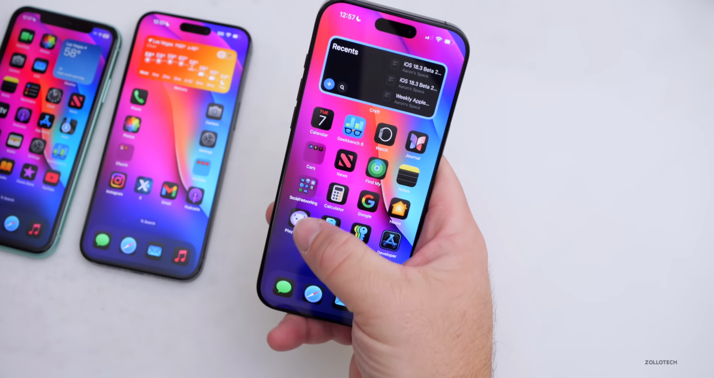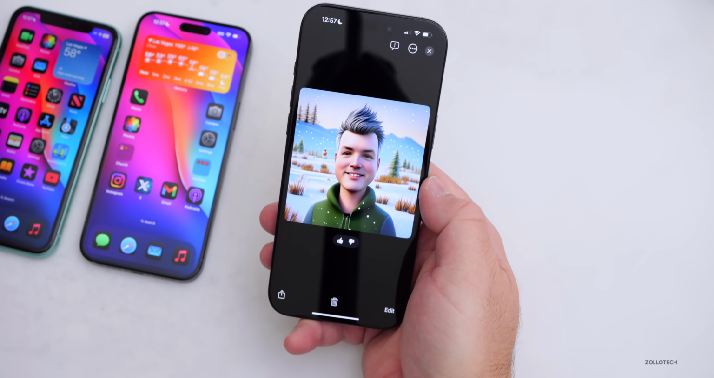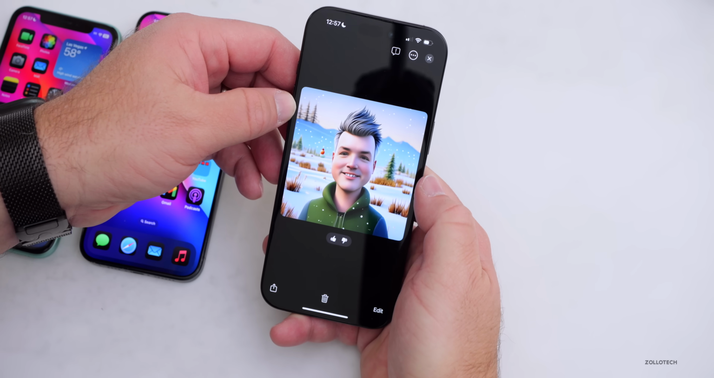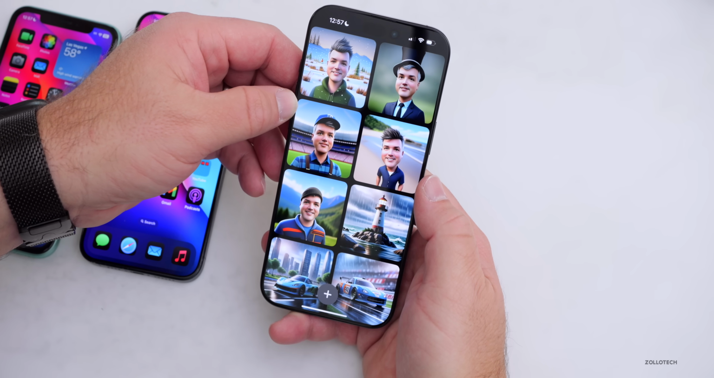Supposedly in previous code, Image Playground was supposed to have some improvements. I recently did this while I was looking for new features, and I don't know if it's improved, but it seems to be about the same.